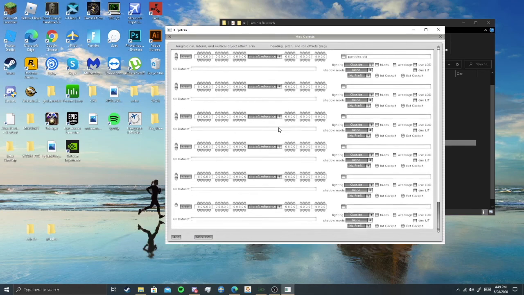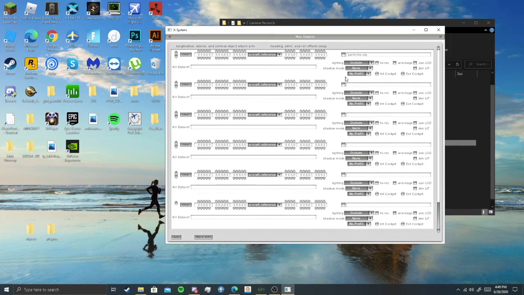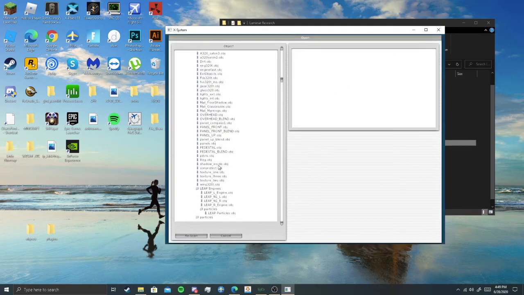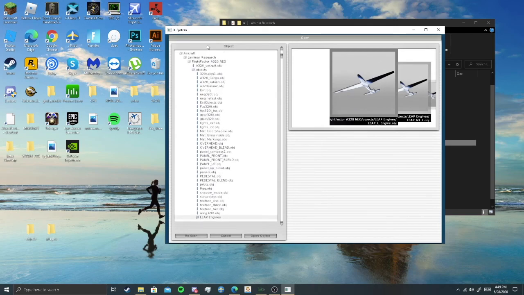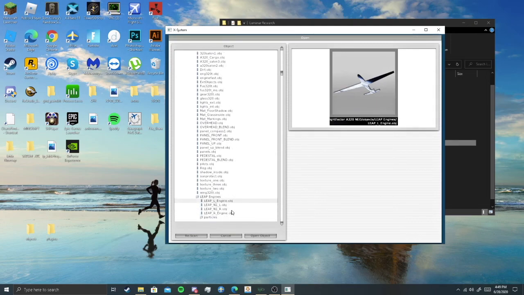After that, press on this gray button next to the one that is empty. There should be 5 empty ones. Press on the gray button. It should show up. If you're on a newer version of X-Plane, make sure you go to aircraft, wherever you put your aircraft in, and then in the object folder, there should be a leap engine folder. Now we gotta open leapengine.obj.